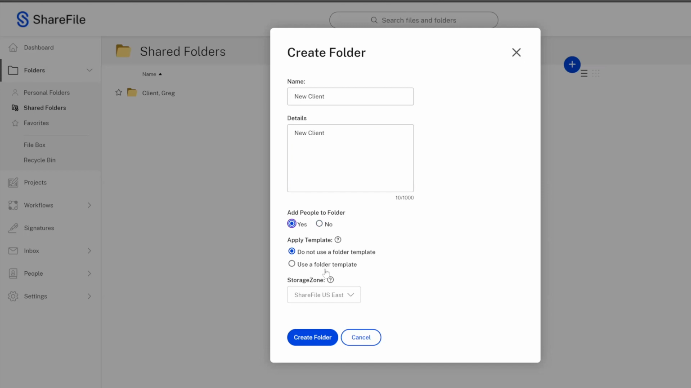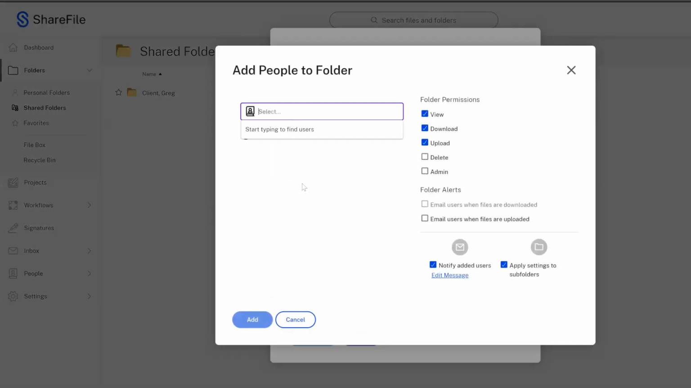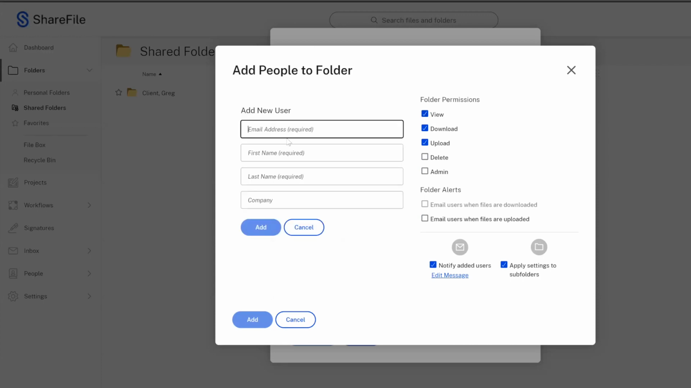We can add people to this folder. You also have the option to use a template and change the storage zone if you have that available. So we'll just create a quick folder. And this is where you'll give folder permissions. And directly from here, you can actually add a client user instead of going into people, client, and creating them. If you just want someone on the outside to get access to this folder, you can type in this information here: first, last, email, and company.